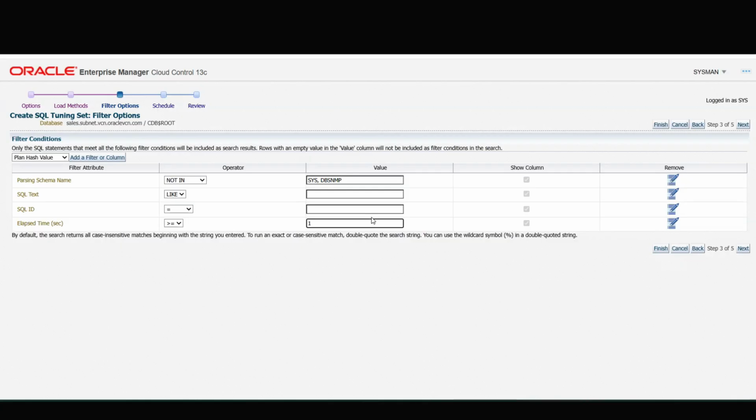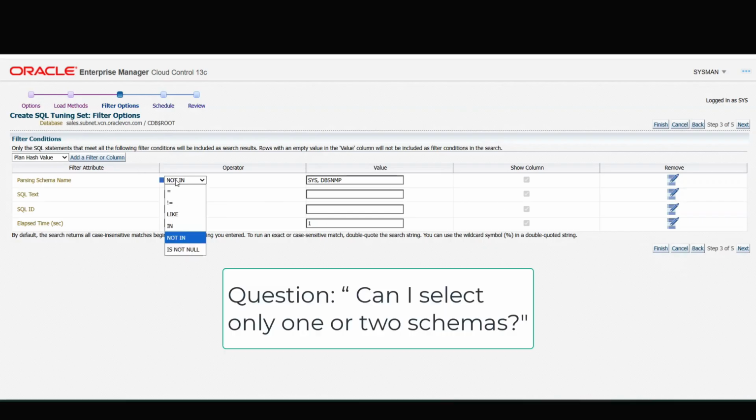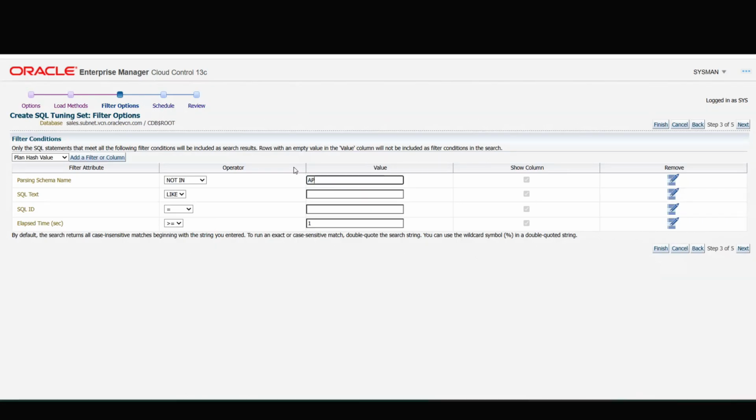And you can select, there are so many filters here: fetches, executions, action, modules. So for example, if I have a SQL text that I don't want to capture or a SQL ID that I don't want to capture, I can filter everything out from here, okay? So for example, in EBS, we only have the apps schema. I can select in apps, and the rest is going to be excluded, right?